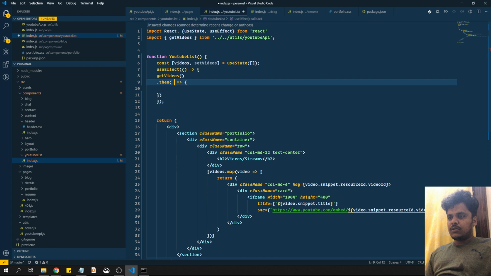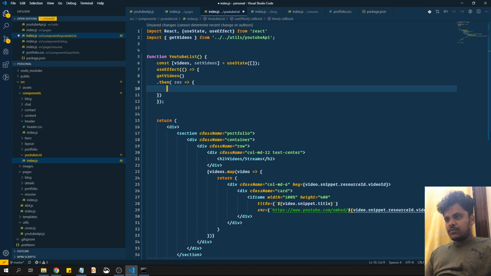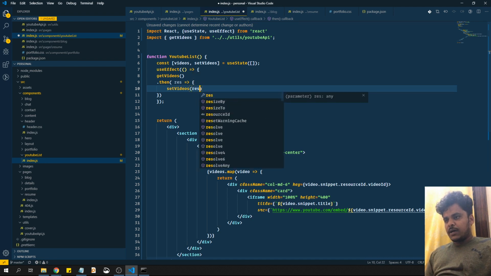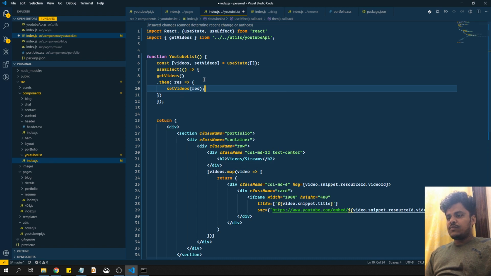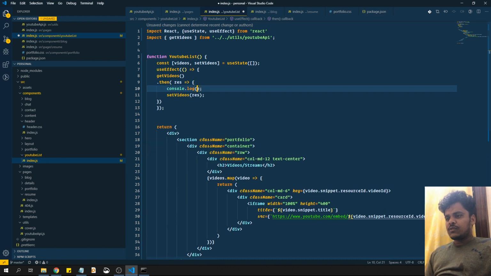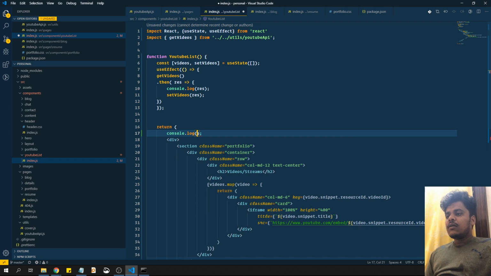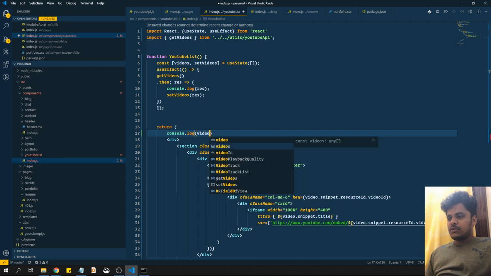So this will give a response and we could set videos, and what we pass is inside response. What we'll do is also log this response, and we'll see what we're getting. This is my best debugging method: just log everything. Okay, that video response and console log.